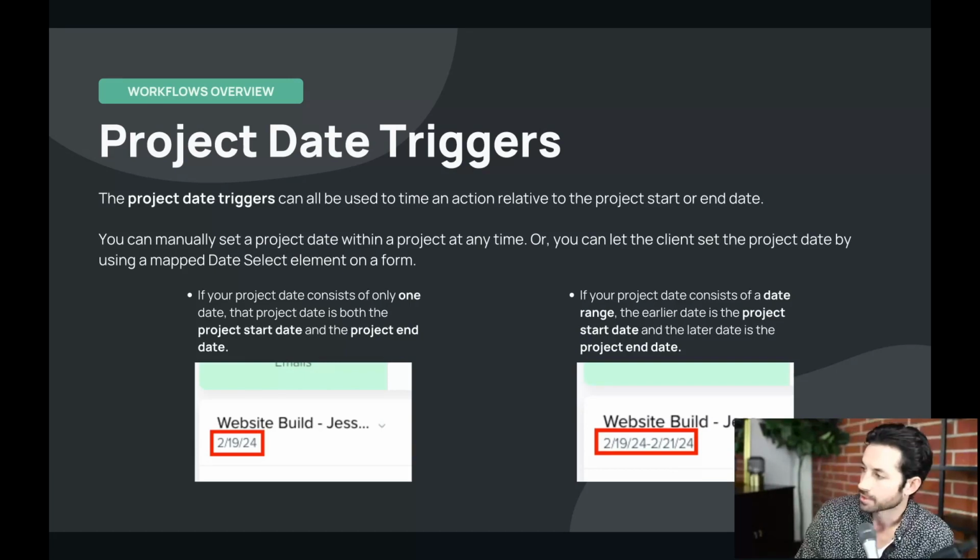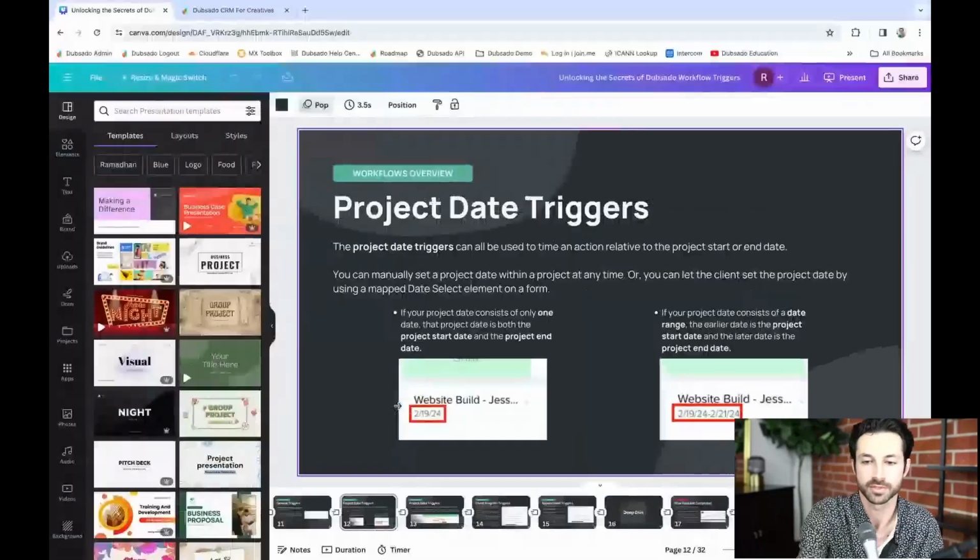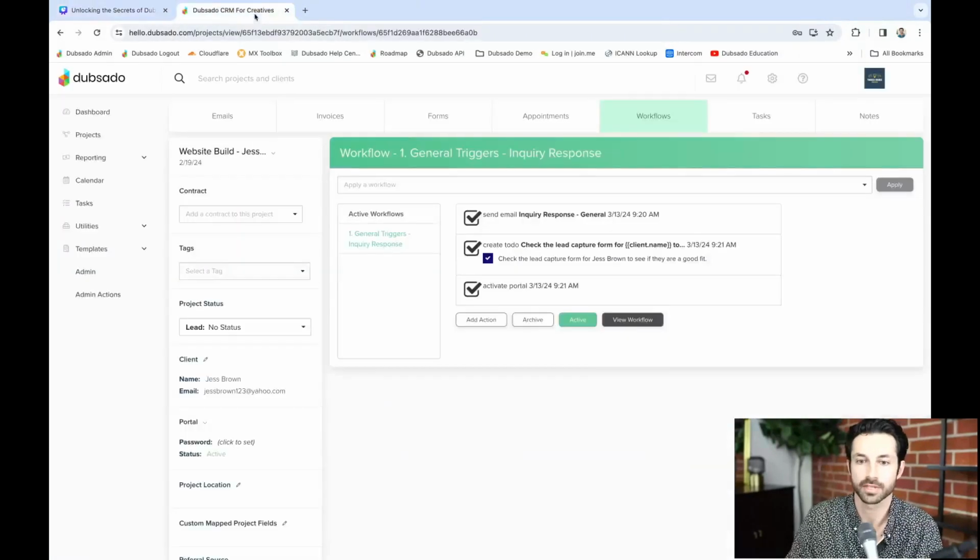Joni, good question. Like I was saying, the best way to trigger a project date in workflows based on a lead capture form being submitted is to add that date select element on the lead capture form. I can show you what that looks like in just a second. It's going to be mapped to project date. When the client selects their dates, it will automatically go into that field, which is right here. It'll end up showing right there if the client selects it, so long as that field is mapped. So let's jump over to Dubsado real quick, and I'll show you my little workflow for this.